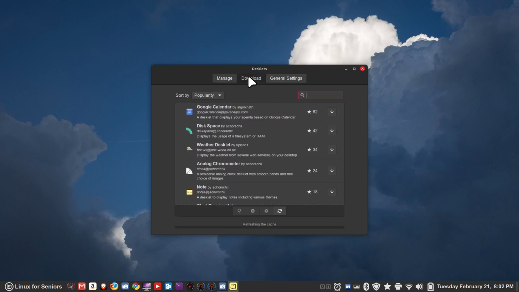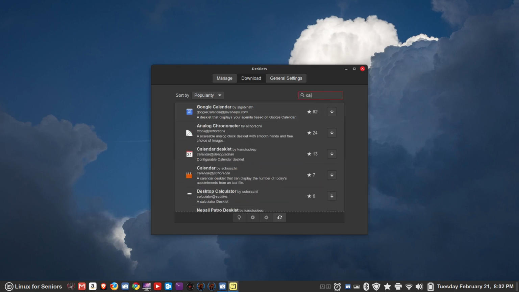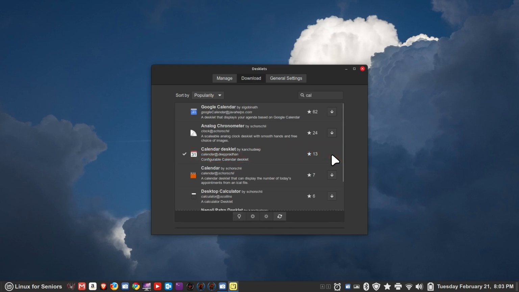We have some other Desklets that we can download, and we can do searches. We can sort it by popularity and all these other different choices, and we can scroll, or you can search. I'm going to type in calendar, C-A-L. Close enough. Calendar Desklet is what I'm looking for by this person. I'm going to click it. I'm going to hit that download arrow key, install key, download, install. I don't know if you saw that, it just blurted right on by. You need to be on the internet, by the way, when you do this.